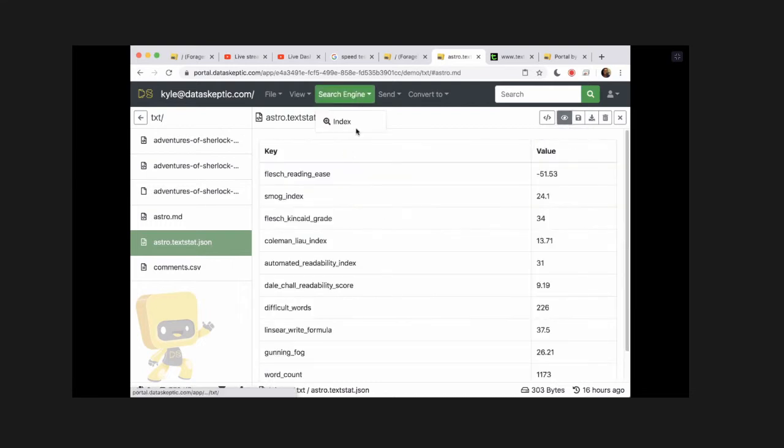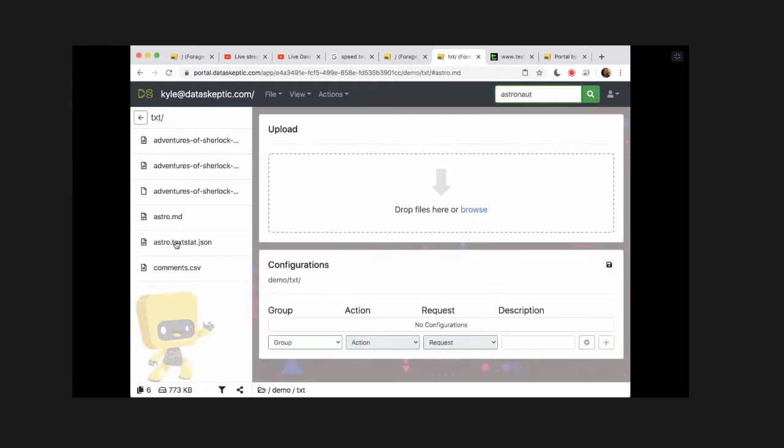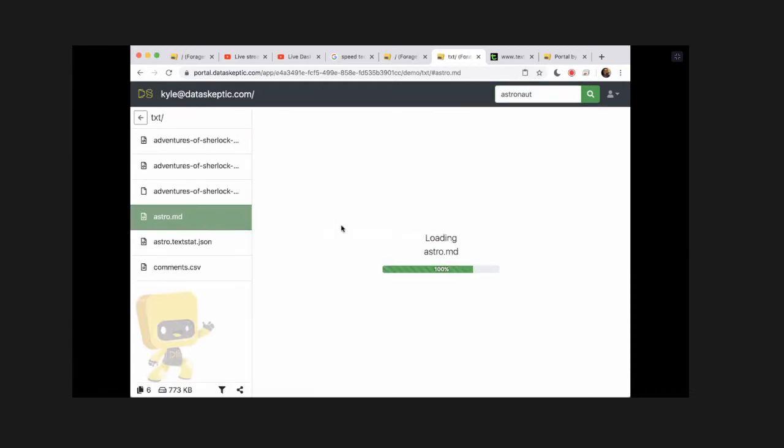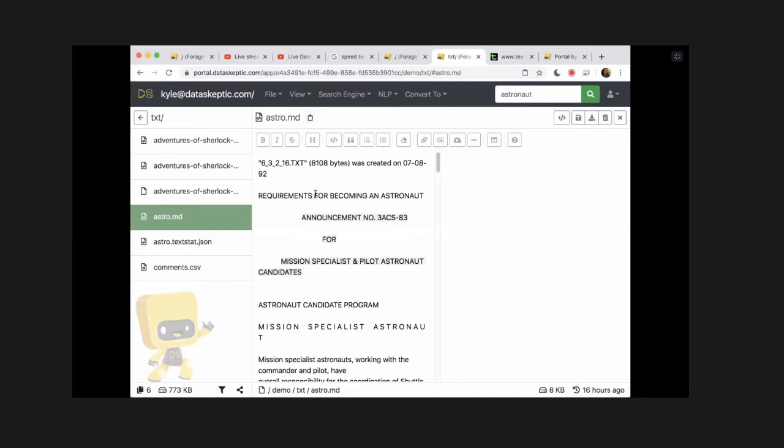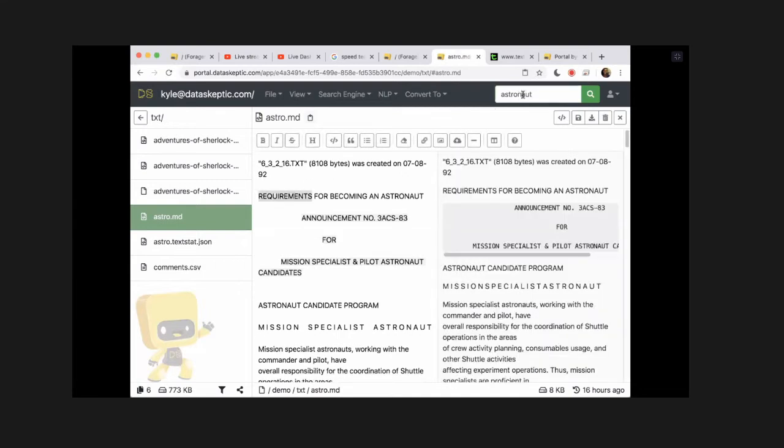We can even add that to our search. So let's go ahead and index that and see if astronaut comes up. Did I type something wrong? Oh, my paste isn't working. Let's skip ahead while I work with my keyboard.